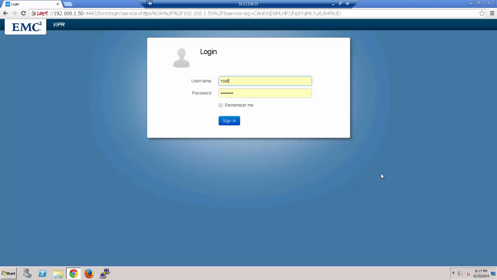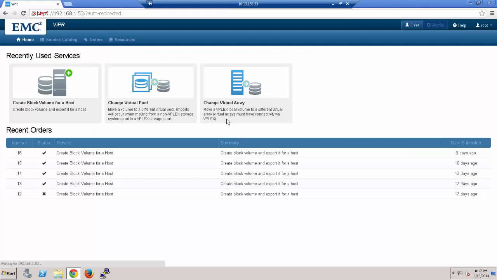Today we're going to take a look at the ViPR user interface and do a couple of simple tasks that we would do as an everyday user of ViPR. So we're going to log in as root, and right away we see that we have the ViPR user interface. We're going to come back to this very shortly.